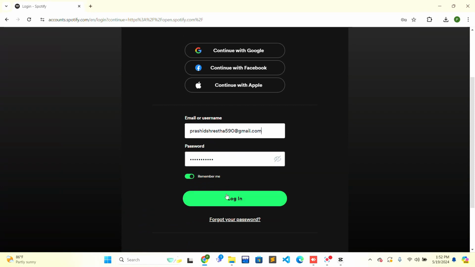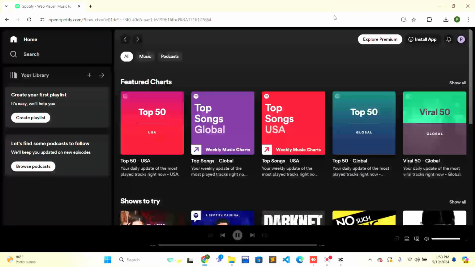After this, I just have to press on the login key. So I'll just click on the login key or the button. So as you can see, now I have successfully logged in to my Spotify account. So this is how you can easily log in to your Spotify account.